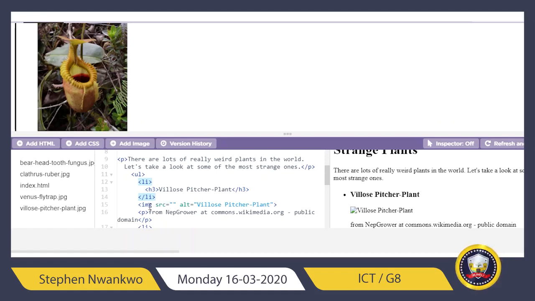Now take a good look at this image tag. We have img src. Okay, inside this quotation mark we are supposed to have the file name, that is the image description, the name of the image, and the name of the image is what? The Velos picture plant. So you go over here, the Velos picture plant. Okay, that is the name of the image, it is located here. So you click between the quotation mark and type Velos.